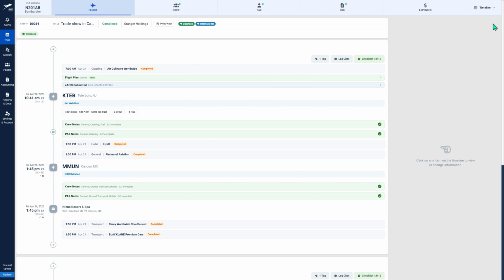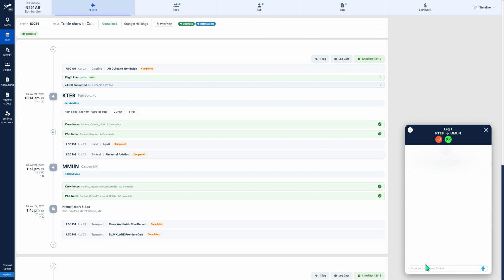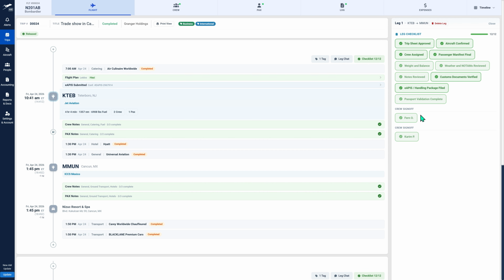The top of each leg has its own actions, leg tags for filtering and labeling. Also, leg chat. That's the comment thread for this specific leg, with unread counts and mentions, and the leg checklist when one is set up. These travel with the leg, so the conversation about the Friday departure stays separate from the conversation about the Sunday return.